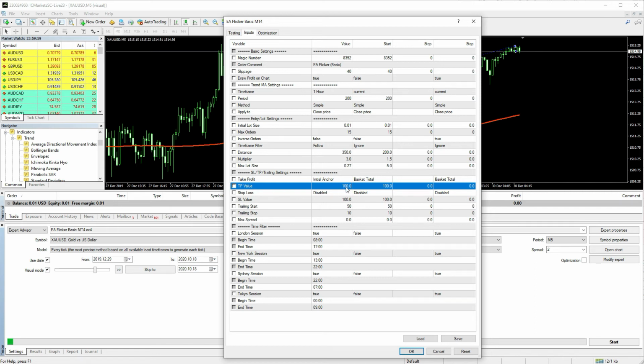Now if you set it as 100, it will simply mean that at $1 it will take profit. There are different modes of take profit here. You have basket total, initial anchor, and percentage of account size. Basket total means that let's say you have 3 positions open, you take into account the lot sizes, then the take profit will be based on that and average, and then there'll be your take profit in terms of points.